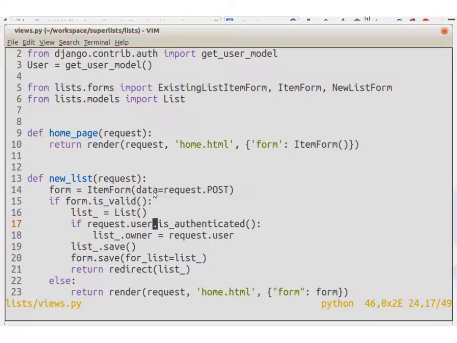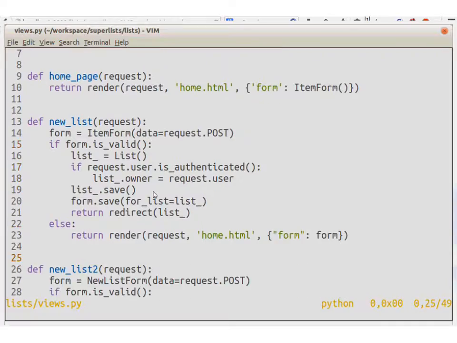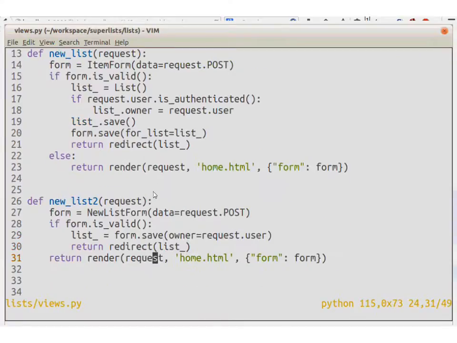Okay. And so now we have the moment of truth. Now I've actually still got my old new list view, which is tested with the old tests, and I've got my new list view, which is tested with the new tests. Now all of those tests are passing. I've got passing tests for the views layer, I've got passing tests in the forms layer, I've got passing tests in the models layer. So everything works in theory. So let's find out if it works in practice.